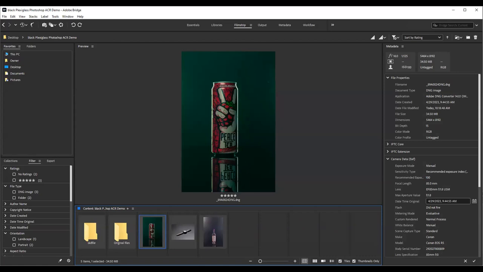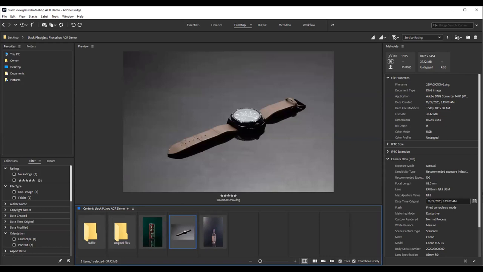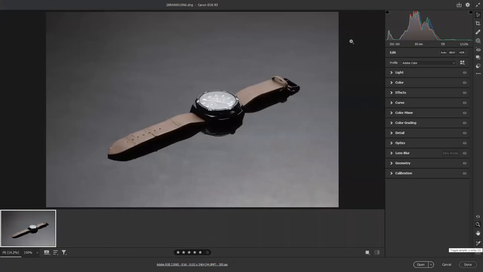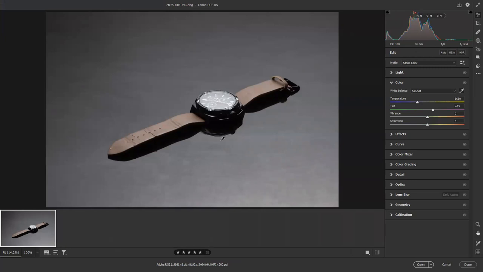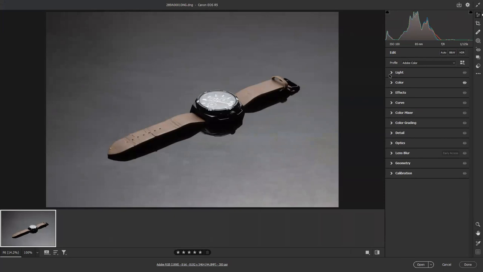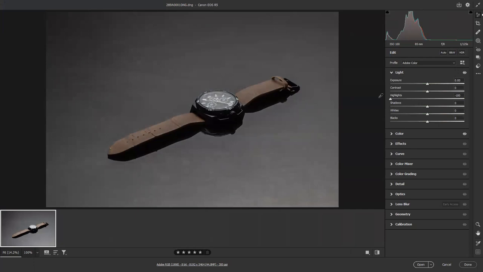I'm going to move over to the next photograph. I do Control or Command R. I'm going to start with the color. I'm going to do the white balance, and make sure you see the pencil thing. I'm going to find a gray, so neutralize the color. And I want to tone down the highlights. Looks better. And I want to do over here, 12.